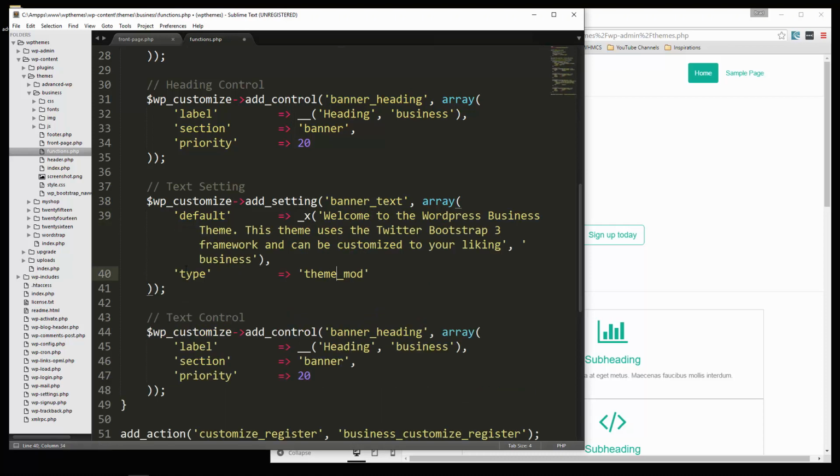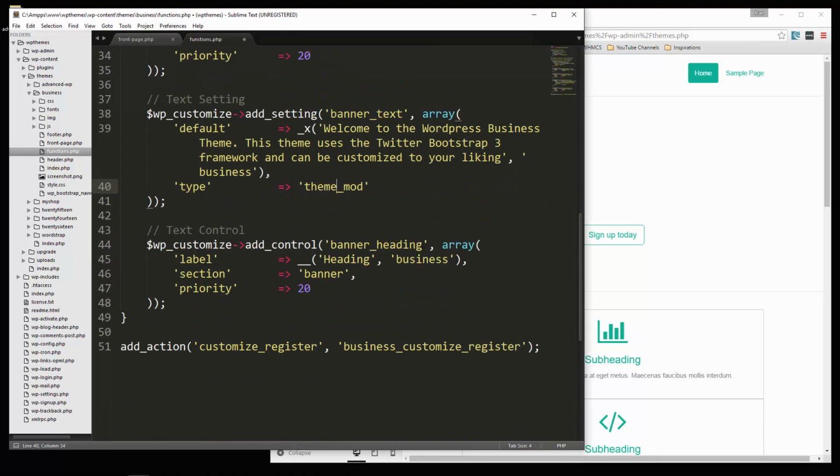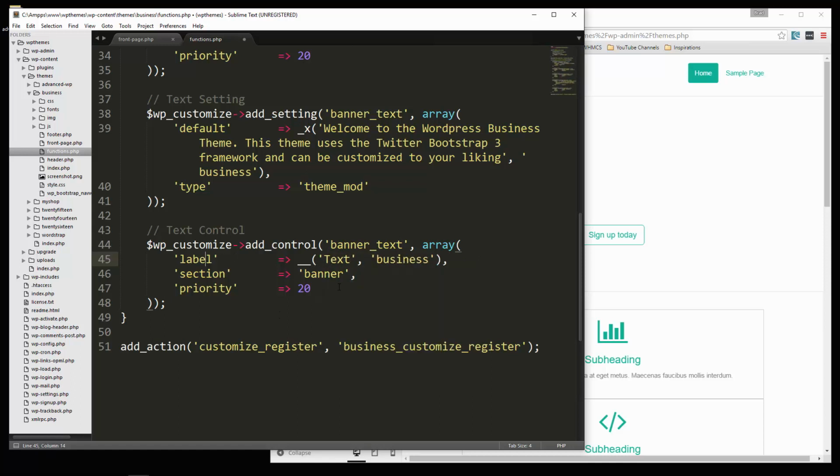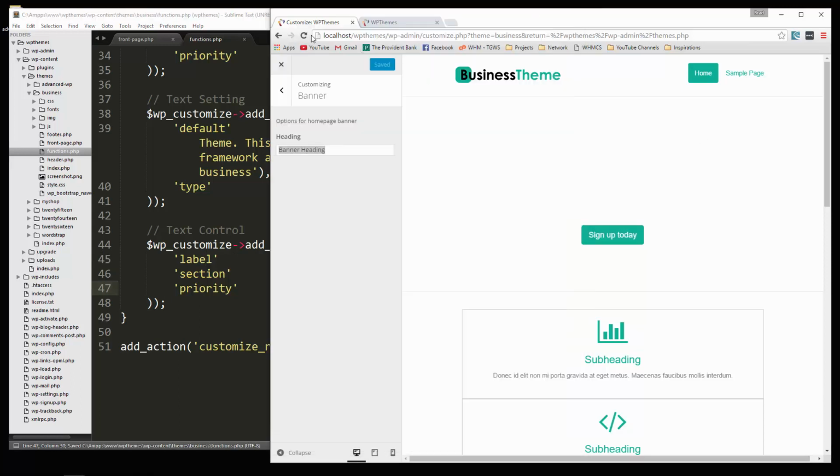Okay, type is going to be theme mod, that's fine. Change this to banner text. We'll change this to text, and that should be good. So if we save that, we go back and reload banner. Now we have the text option as well.